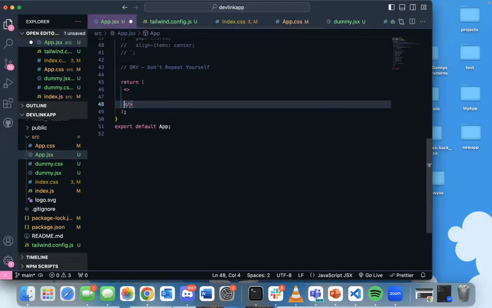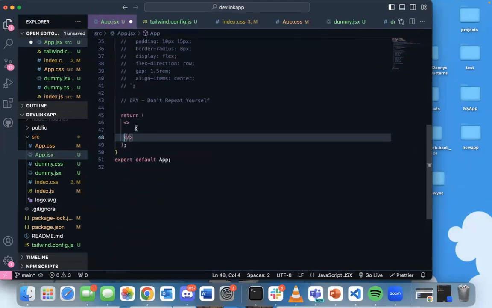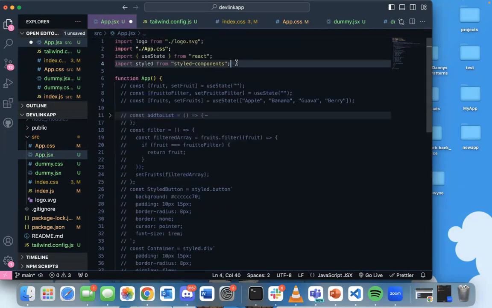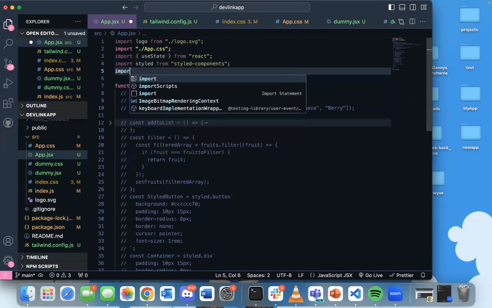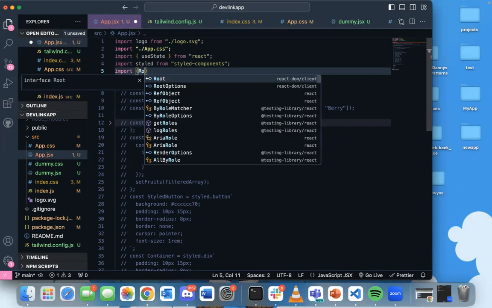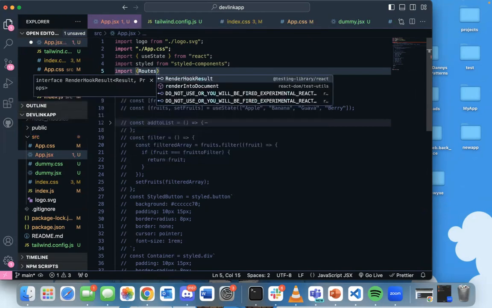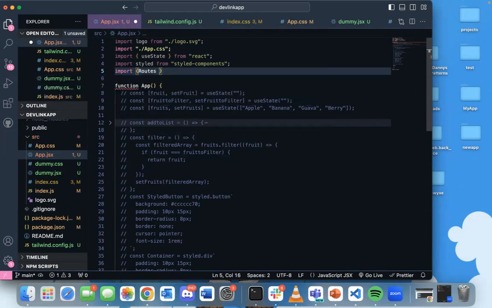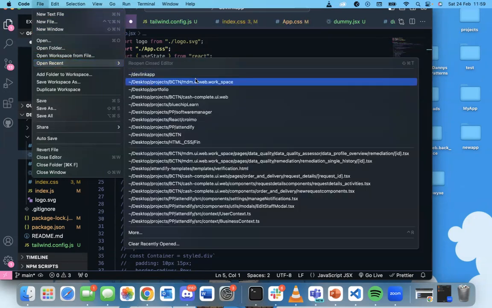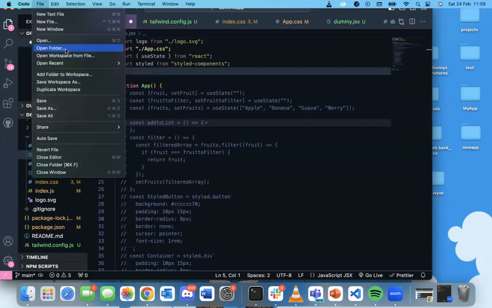Let me Open a fragment here, and oh, sorry. First thing I want to do is I want to import. I'd like to import route. Give me a minute. Folder.